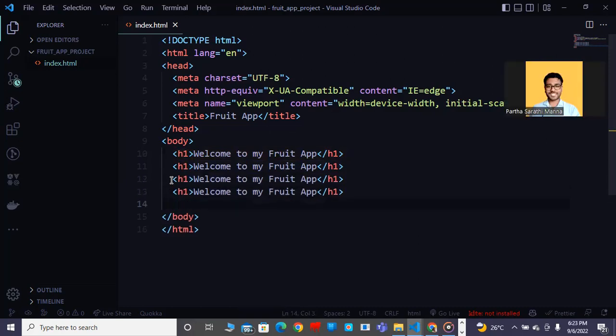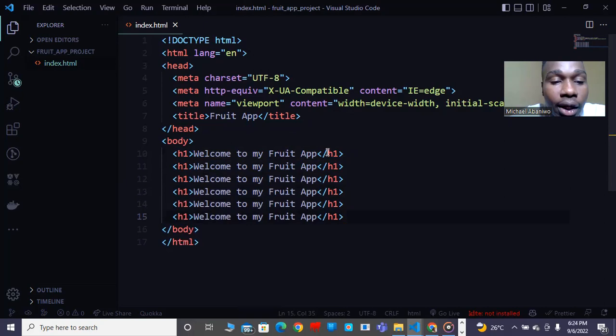I have a question. What if I don't close that tag? If you open an H1 tag and you don't close it, what will happen? It won't run on the browser. You have errors if you don't do that.